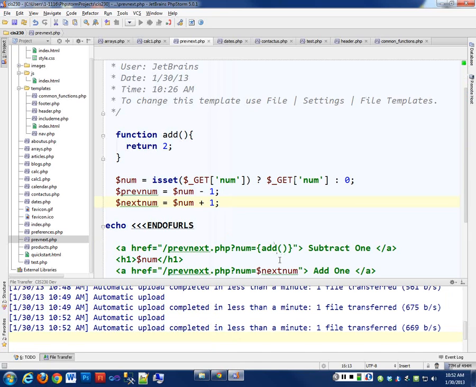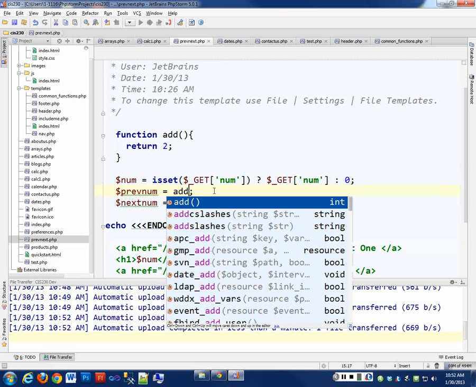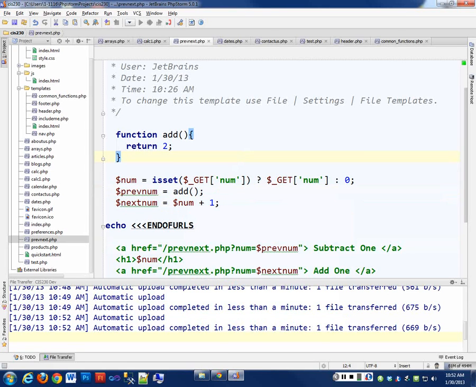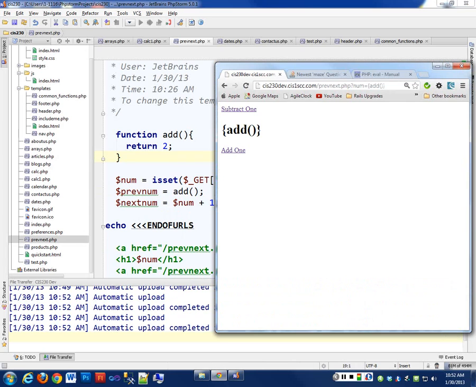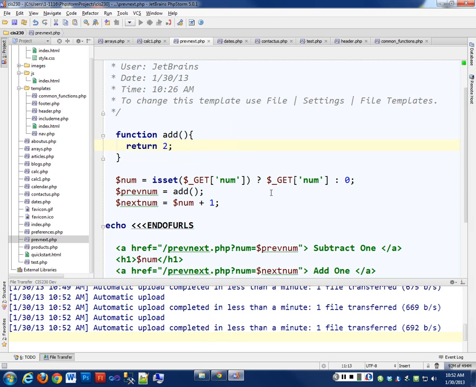It's got to look like a variable. So this has got to be real simple stuff. So you need to make this num or previous num, and then call your add here like that. There you go. So that pegs it at 2 because I hard-coded it.